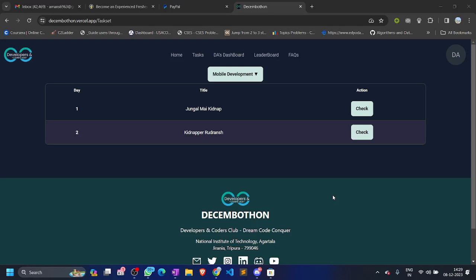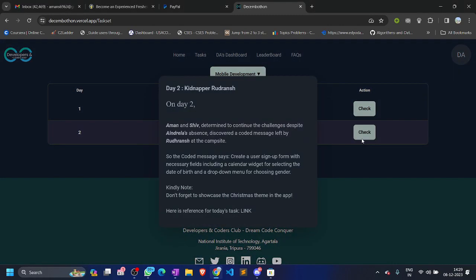So hello everyone, I welcome you all to the day 2 editorial of our mobile development challenge. In this challenge, we have to create a user sign up form with necessary fields including a calendar widget for selecting the date of birth and a drop down menu for choosing your gender. Okay, so let's get right on to the task.